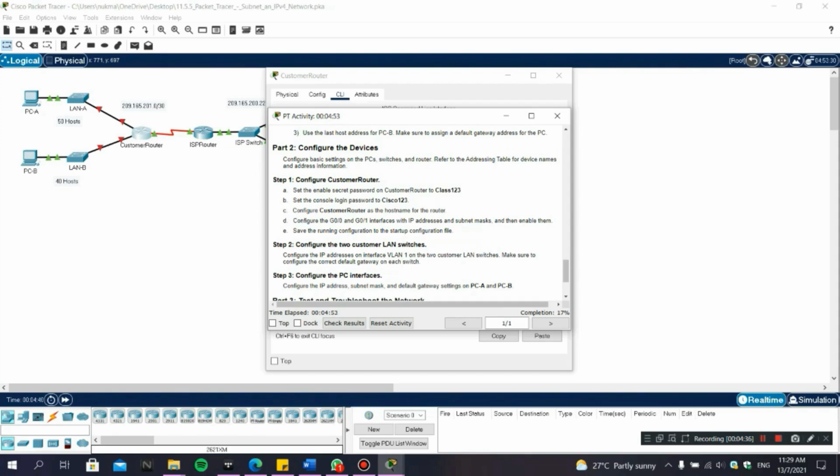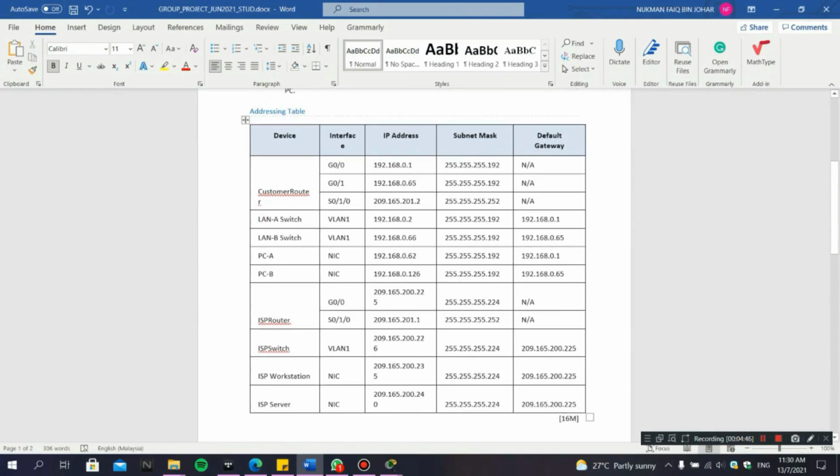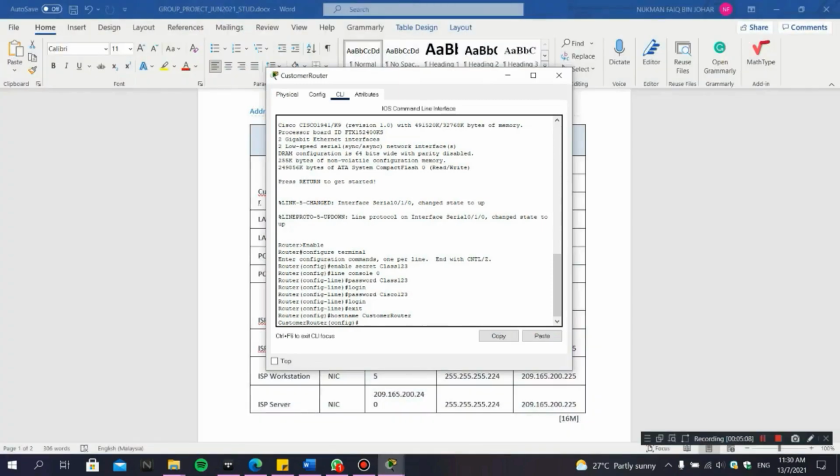and subnet masks, and then enable them. By referring to the table here, you can see G00 is 192.168.0.1 and G01 is 192.168.0.65. They have different IP addresses but the same subnet mask. So we can just configure it easily.